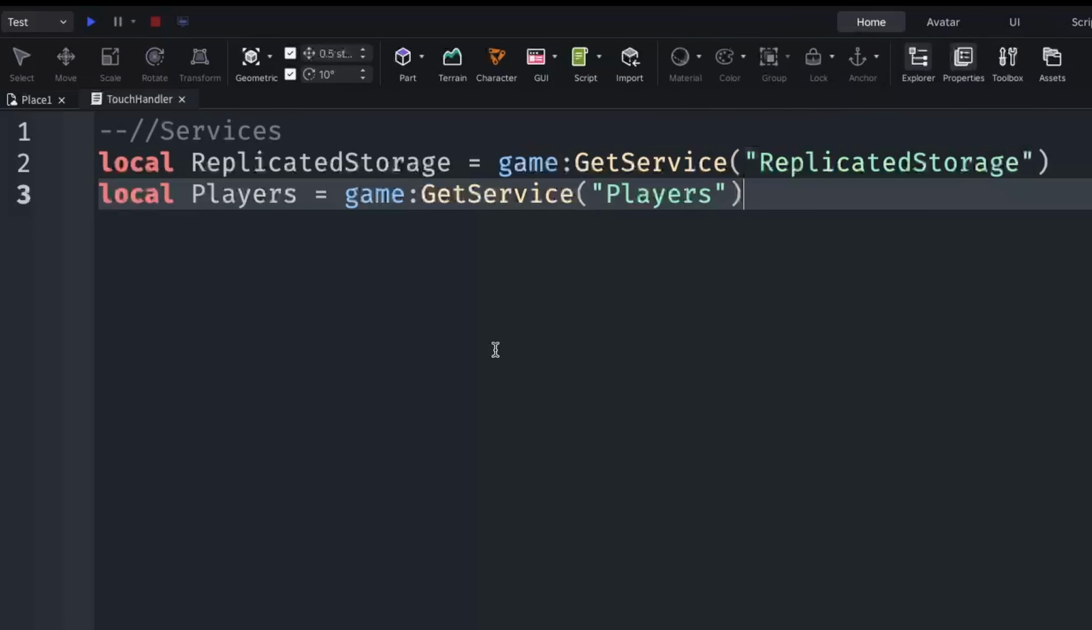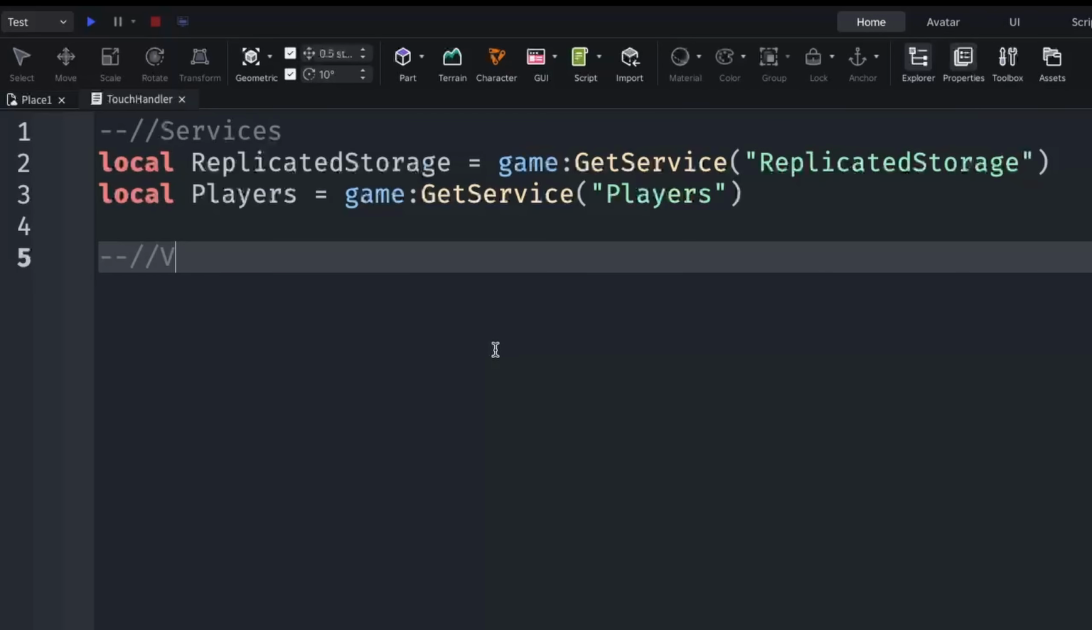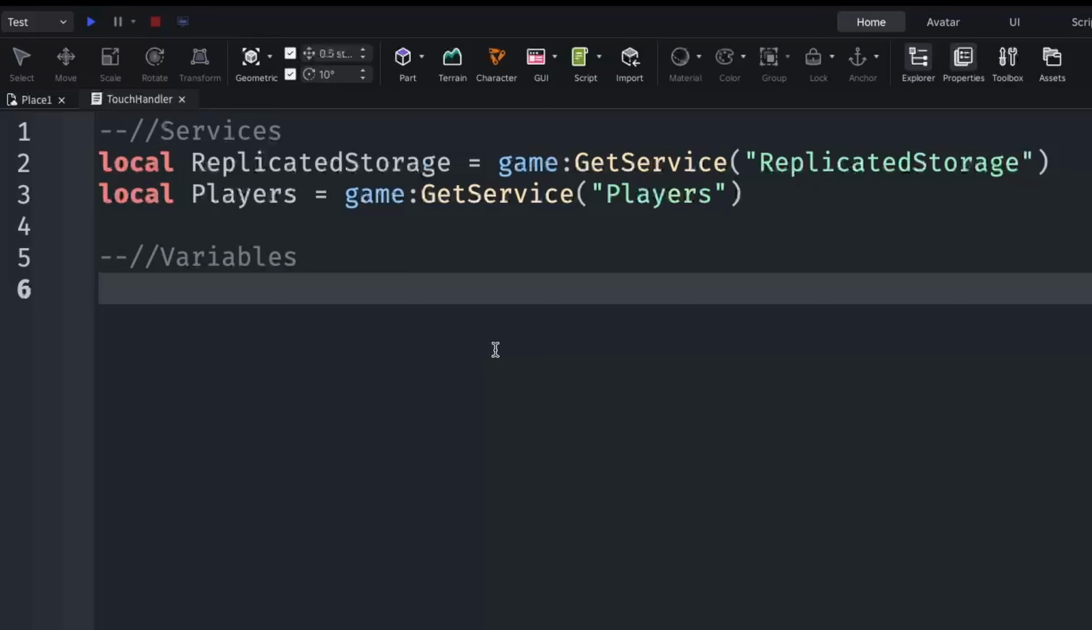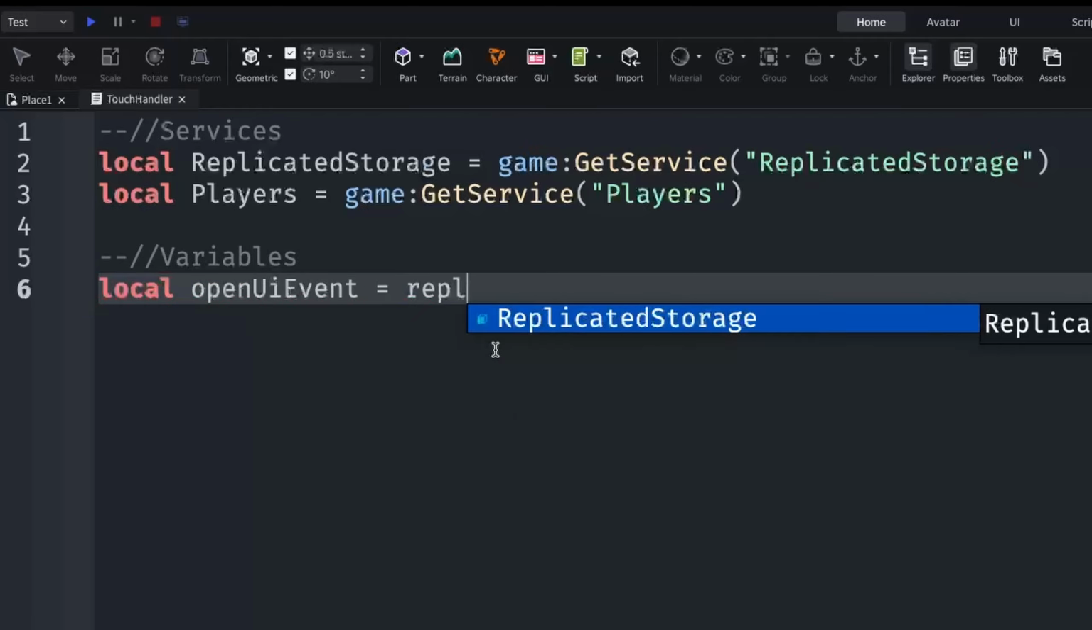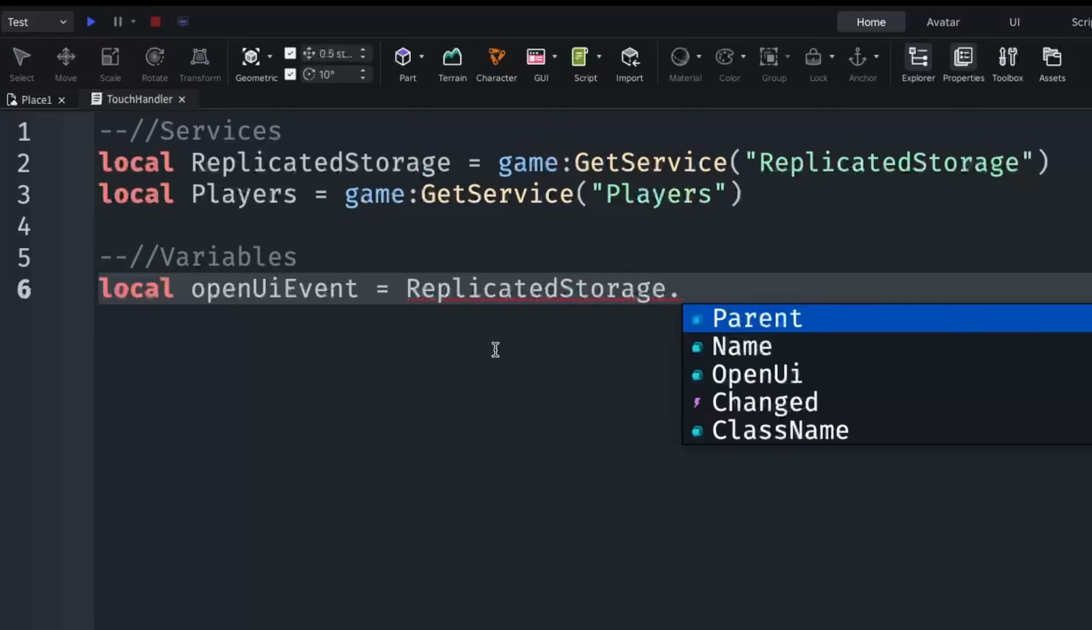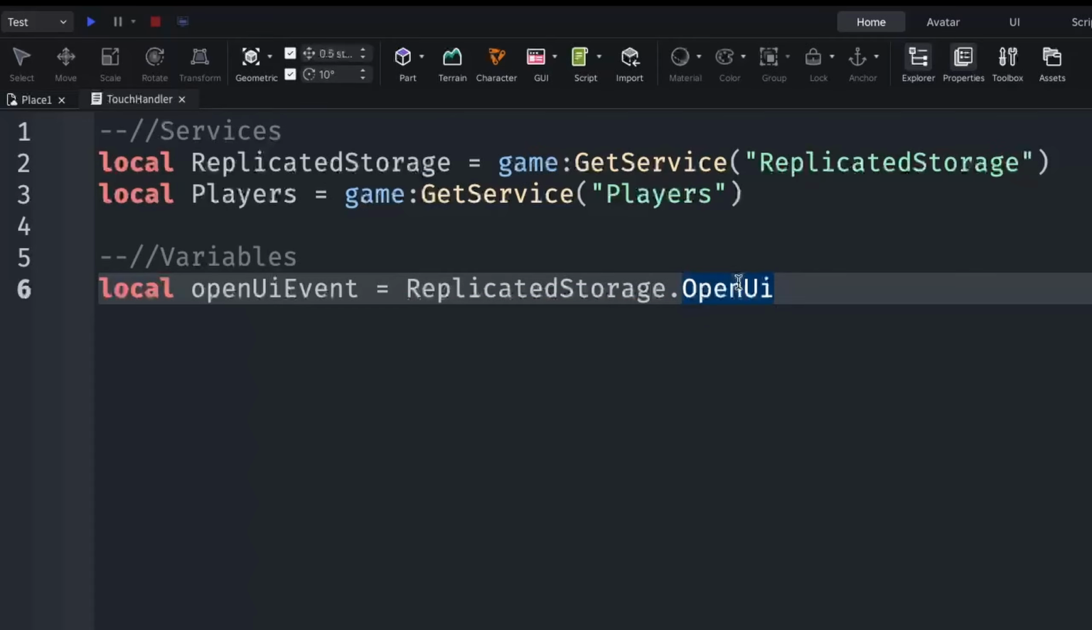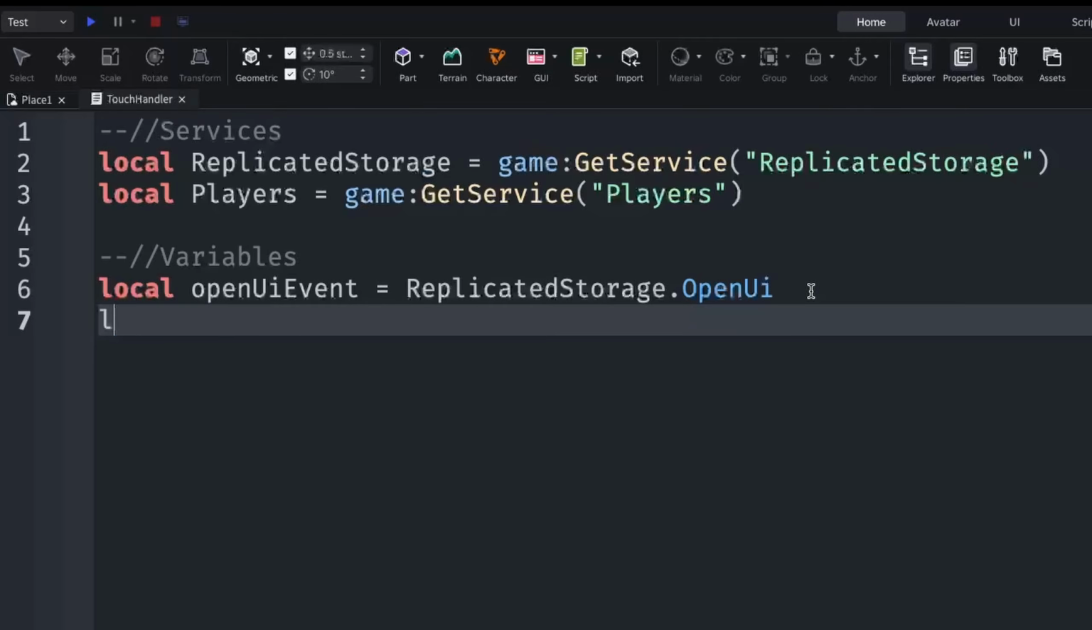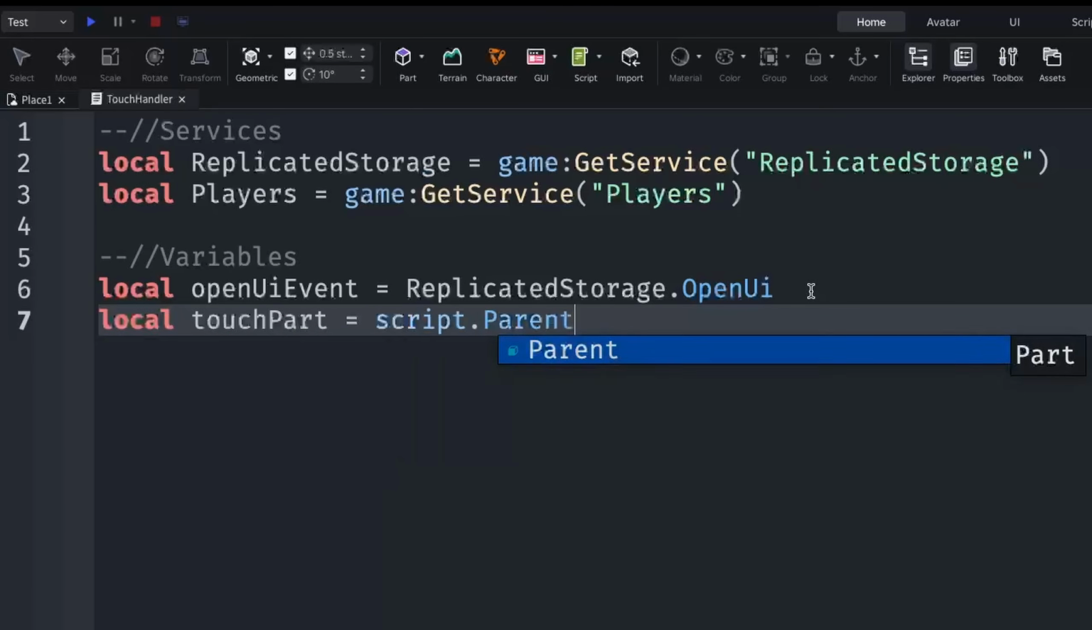After that, go down 2 lines, and now we're gonna write in some variables. We're gonna start off with the remote event. So local, and let's just call this the OpenUIEvent, equals ReplicatedStorage.OpenUI. The OpenUI right here is what we named our remote event earlier under our ReplicatedStorage. After that, we're gonna go down 1 line and write local touchPart equals, and this is gonna be our touch part. So that's gonna be script.Parent.